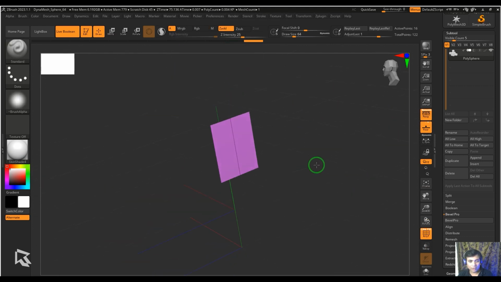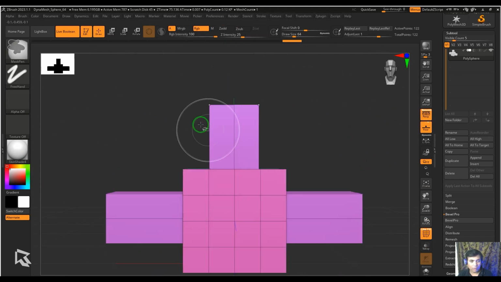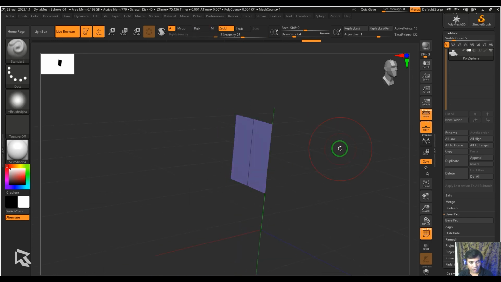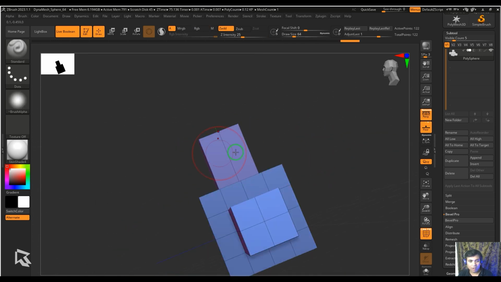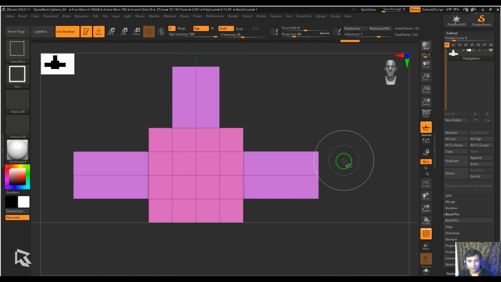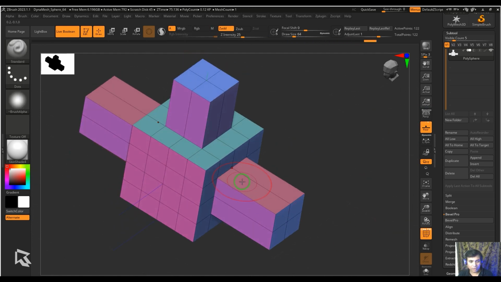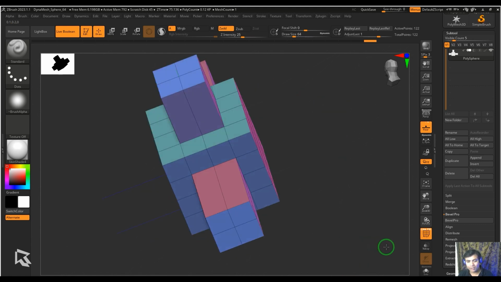Okay, so what I'm going to do is select these two polygons and press Ctrl W. These two polygons, press Ctrl W. So there is a separation here. I do that with these polygons also. So you should be able to see the polygroup separation is very important in this case.